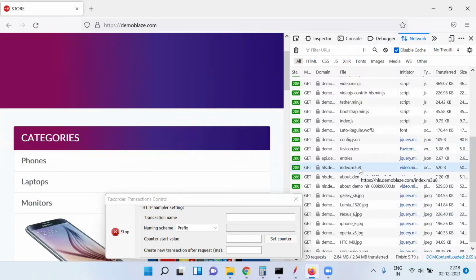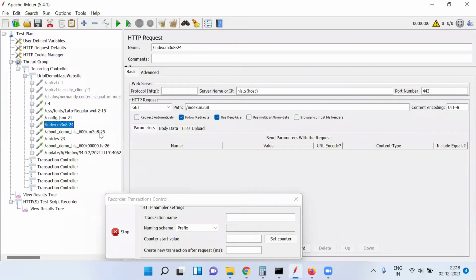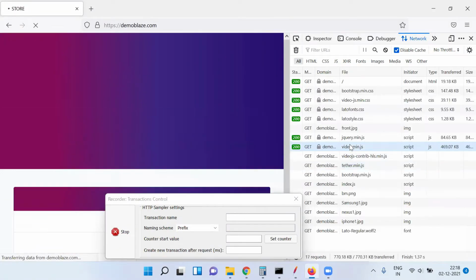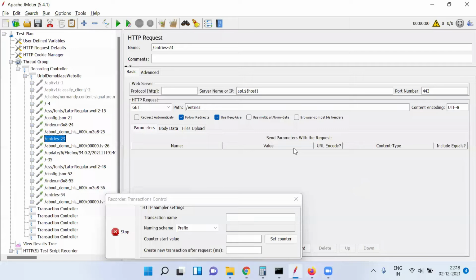Here you can see this request is also getting captured inside JMeter. So this is also HLS m3u8. So this request is also captured. So similarly, you can see all these requests are getting generated.